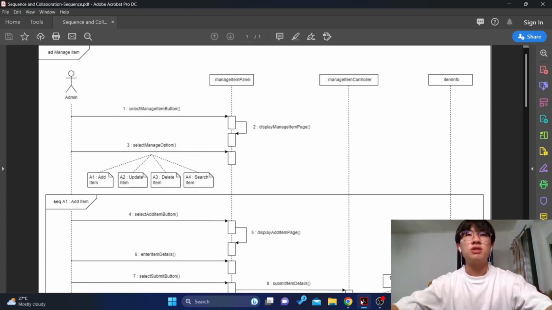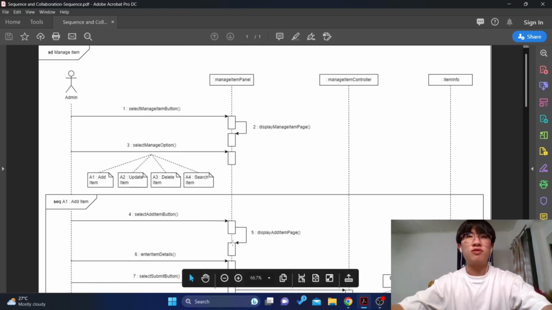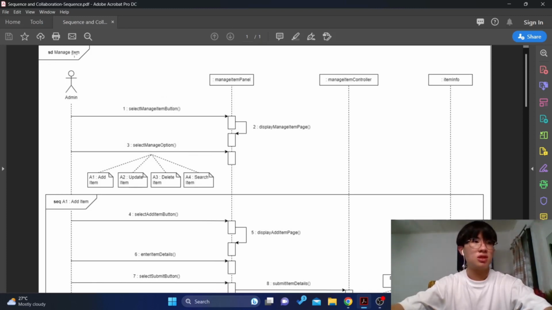For the first step, we will be finding the domain classes from the diagram, which are managing the item in our inventory management systems. Next, we will draw the control object lifeline, which is manage item. So, we will write manage item controller. This part will handle and coordinate the flow of control within a system.